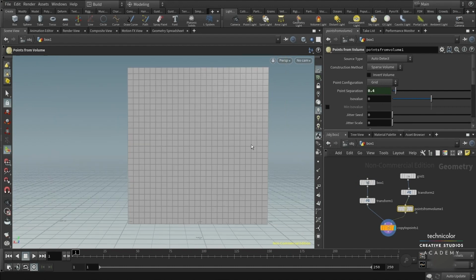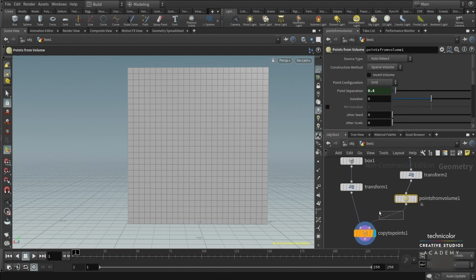As I mentioned earlier, there are several ways of creating things in Houdini. So I can use the shelf tools, I can create nodes and connect them in the network, or I can use Python or Vex to create things. So let's see how that works. So after the points from volume, I want to add color to my points so that they transfer the color to each one of these boxes.